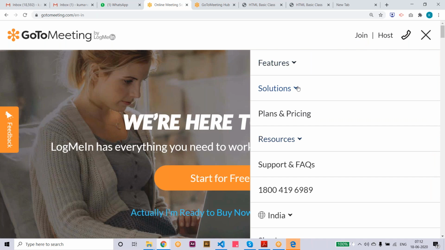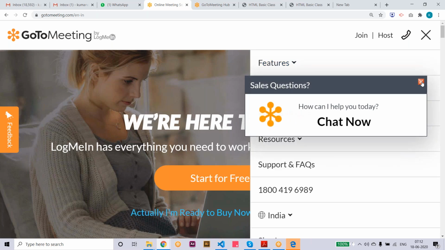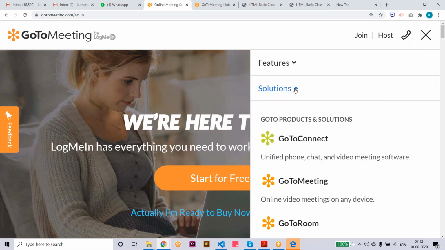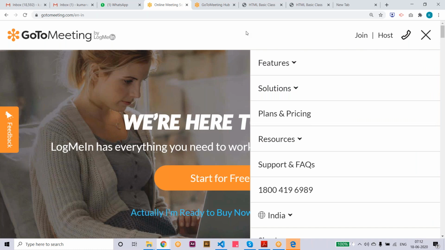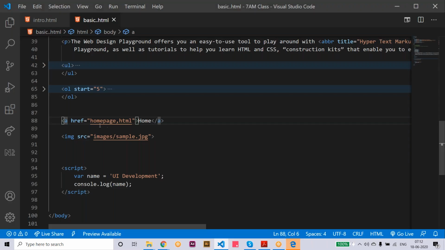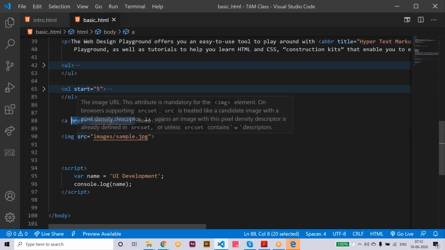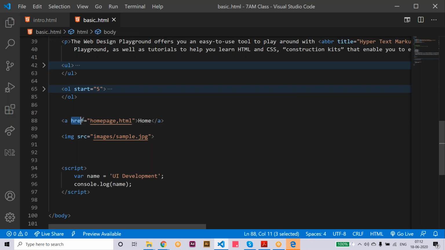Here you can see all the main navigation sections with the drop-downs also, like Features and Solutions. This kind of navigation we can create with the anchor tag. So, an anchor open tag and close tag. Inside the anchor tag we'll have the href attribute, and then the attribute value. This is all called an attribute. In the attribute we have two parts: href is the attribute name, and homepage.html is the attribute value. This is for the hyperlink purpose.